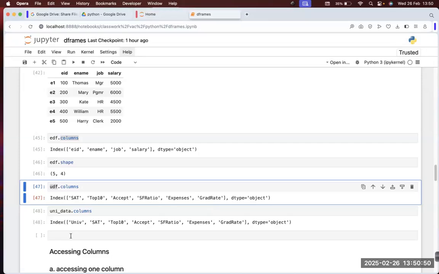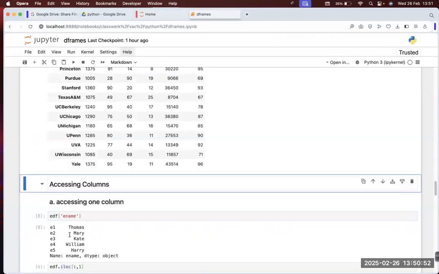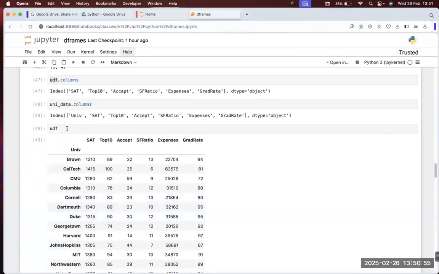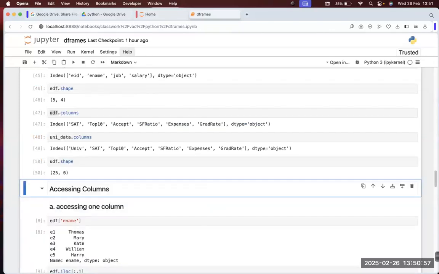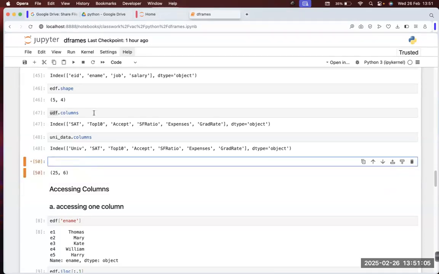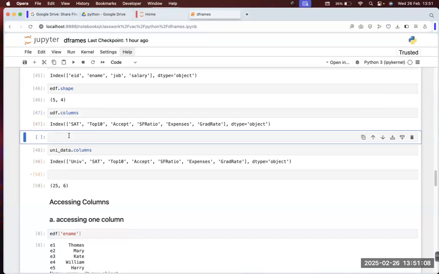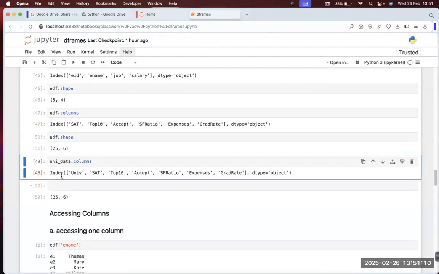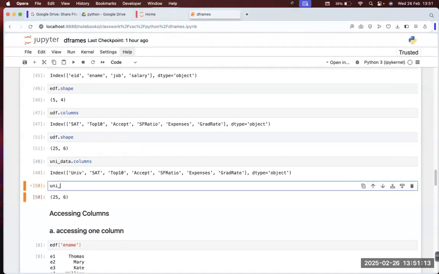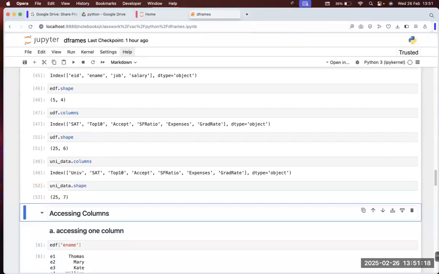And if you want to see UDF dot shape, it will say there are 25 rows and 6 columns. Similarly, if you take unidata dot shape, it will say there are 25 rows and 7 columns. So these are some of the attributes of a data frame.